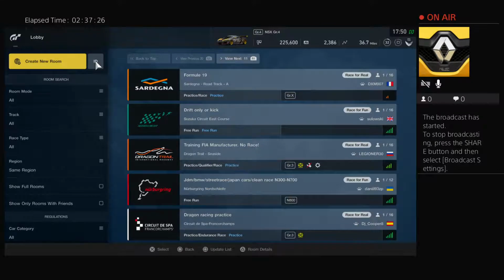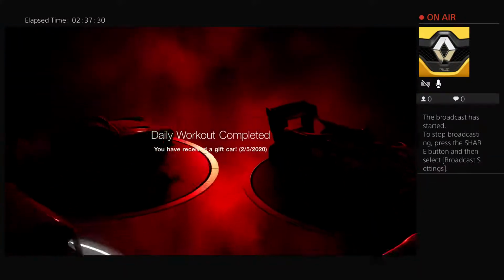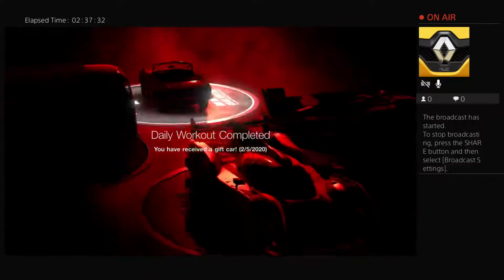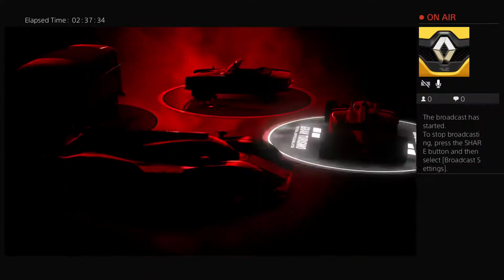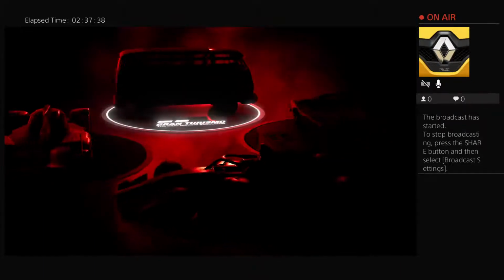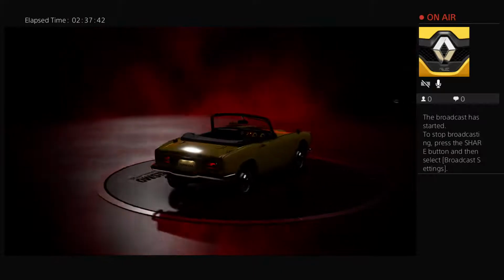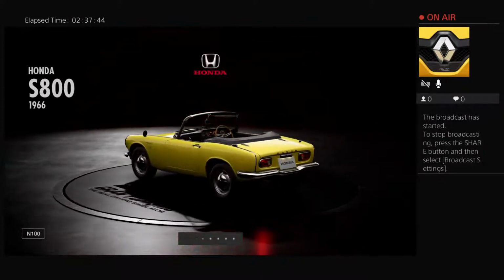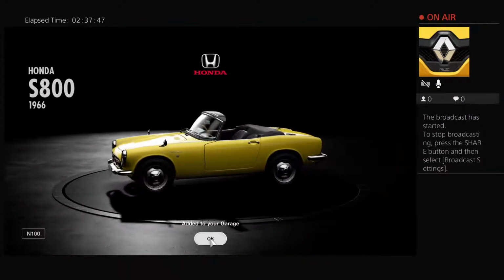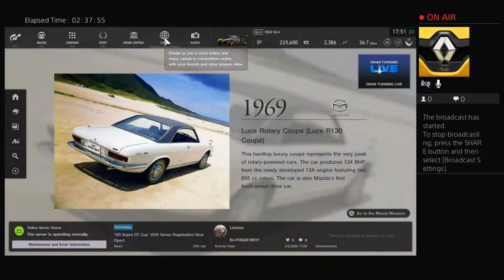You look at me, and I'll look at you. I beg your pardon. Excuse me. Hold on, they've decided to award me a car apparently. Yeah, daily thing. What is it? A Honda S800. It looks like a Morris Minor. Not bad. Dad used to have one of those, I think.